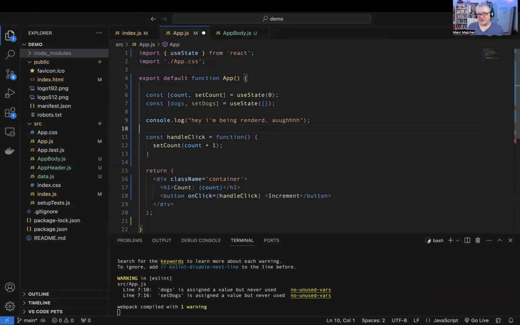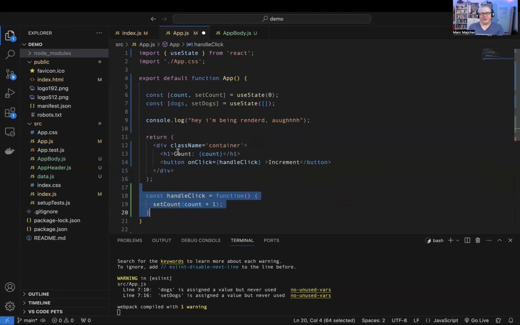This is the difference between expressions and statements. This is an expression. Function, whatever, is an expression that returns a function object. And then const handleClick says declare a constant called handleClick that gets the value that's returned by this expression, which happens to be a function object. The way we had it before, they are functionally identical for the most part.